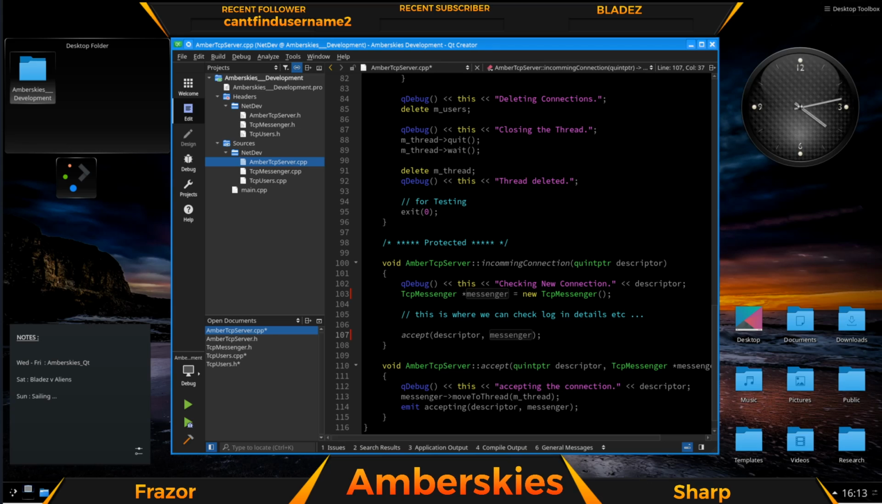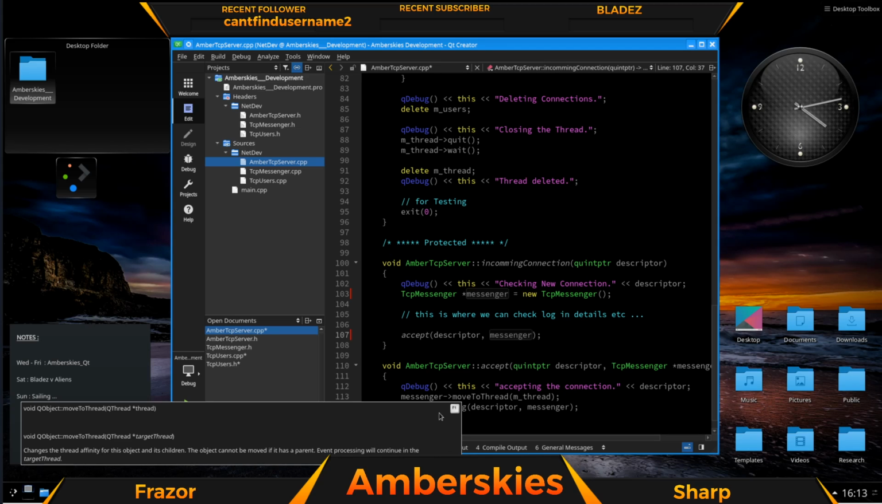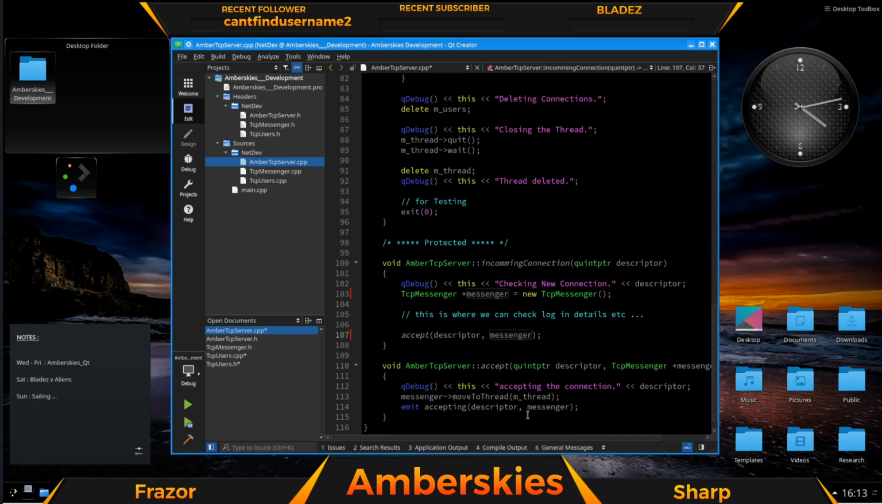So checking the new connection gives us the descriptor. Accept descriptor messenger. Emit messenger. Messenger move to thread. Thread. And we have to pull it over from the other side as well.